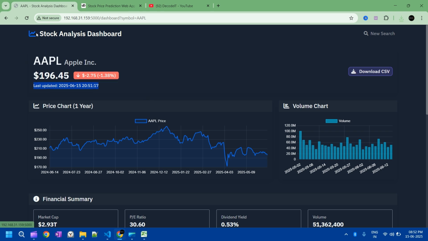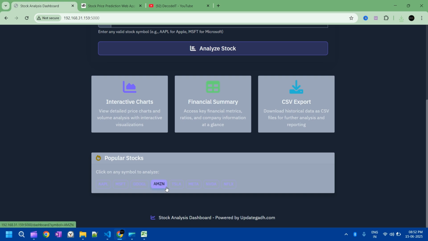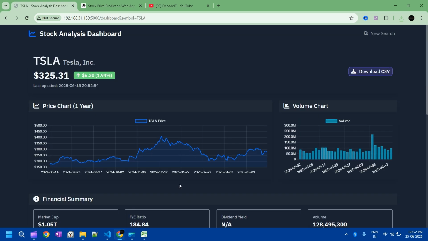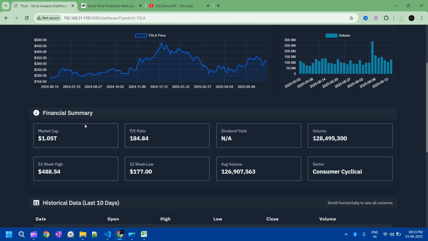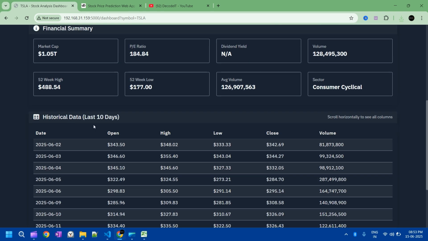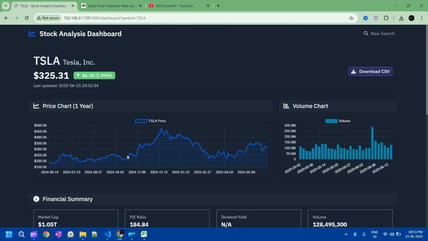Now I select another stock from the chart. I'm selecting the Tesla stock. I select Tesla, and now it will show the real time chart from the last 1 year with accurate dates and data. And this is the volume, these are the financial summaries, and these are the historical data for the last 10 days. So this is all about this project, finding real time stock analysis.